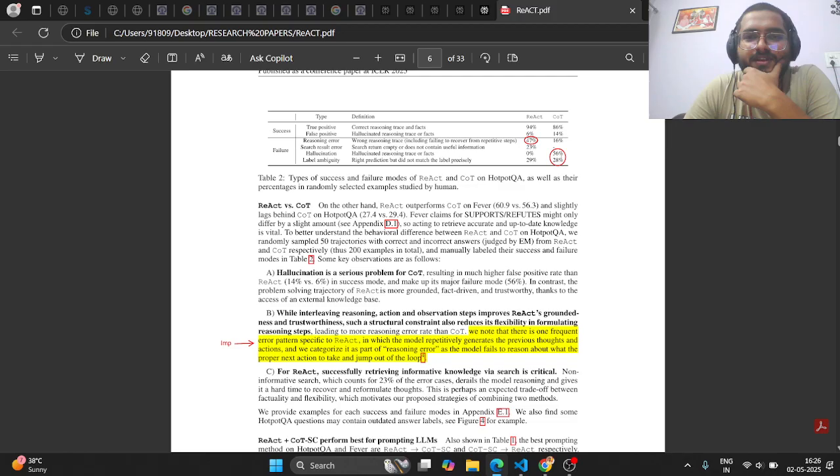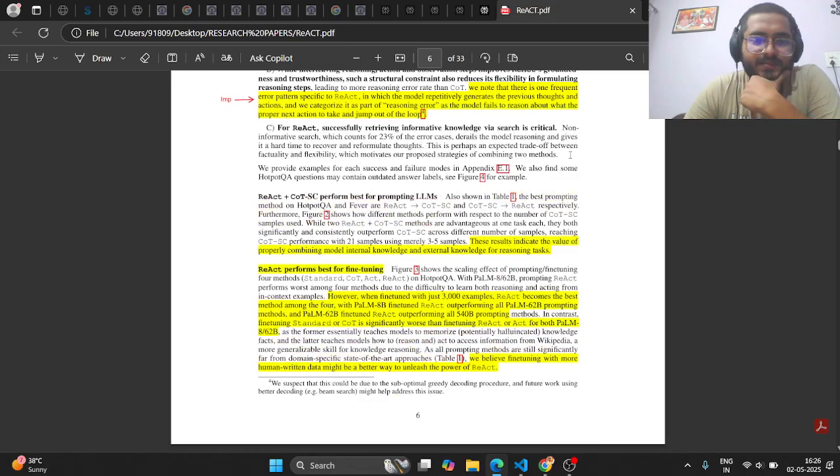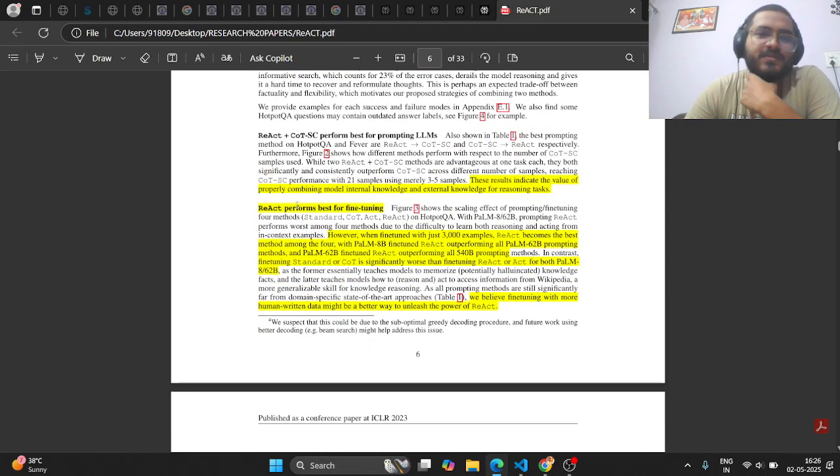So in CoT we face hallucination. We face the hallucination error a lot because there is no access to real-time data. But in ReAct we are facing a reasoning error, which is just getting caught in the loop. Okay, so this is great. And one more thing to remember: ReAct performs very well after fine-tuning.